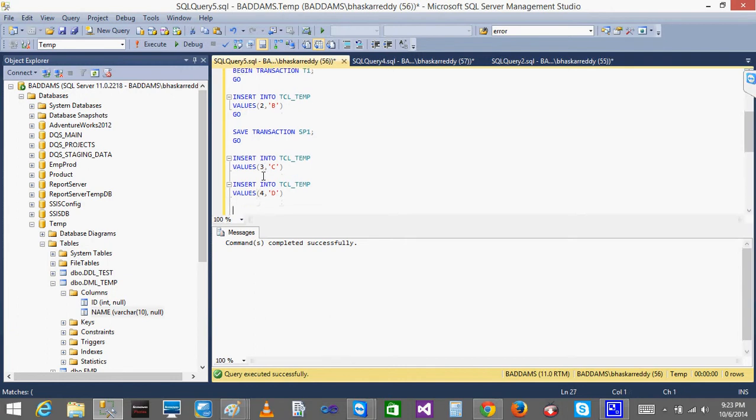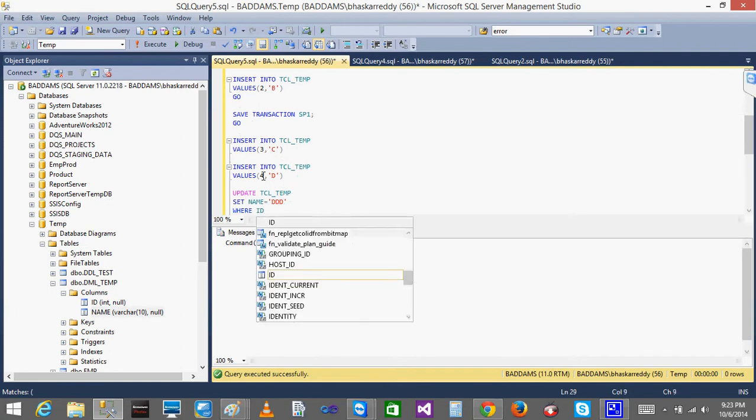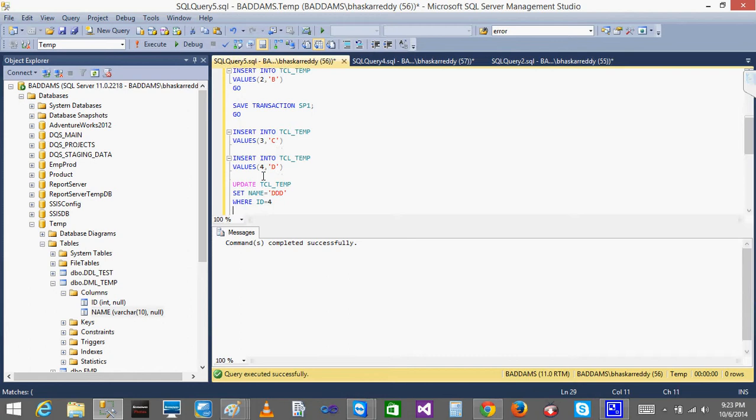Now I will also update one value. Update TCL_temp set name equal to DDD where ID equal to 4. I am done with this one.